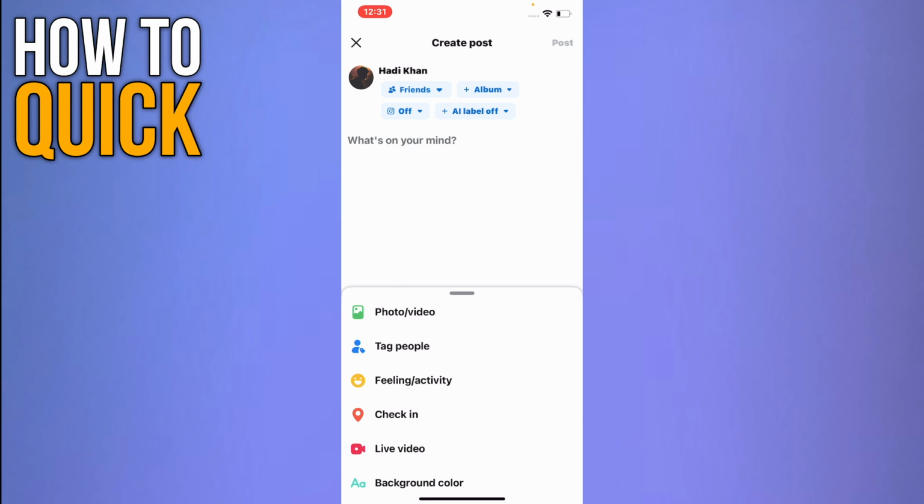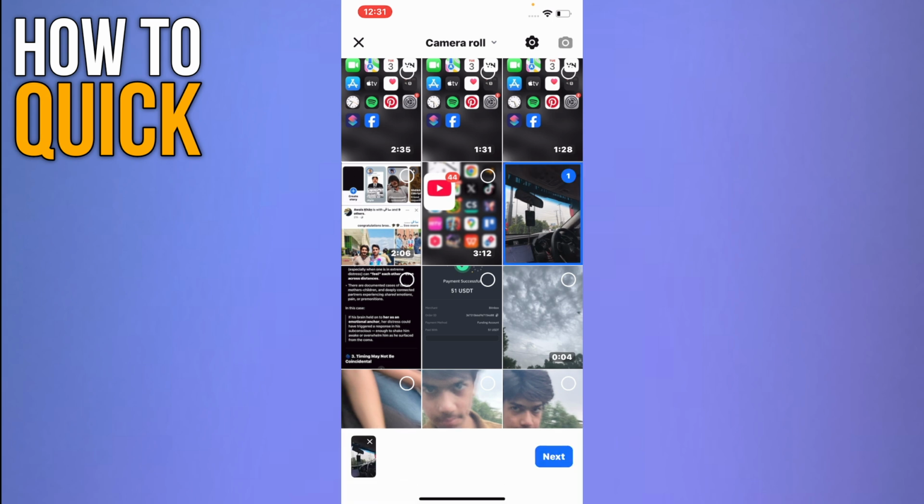From here, first of all, select the photo or video that you wish to use as your Facebook post. So you have to tap on photo and video, then select the photo. Once your photo is selected, you have to tap on next.